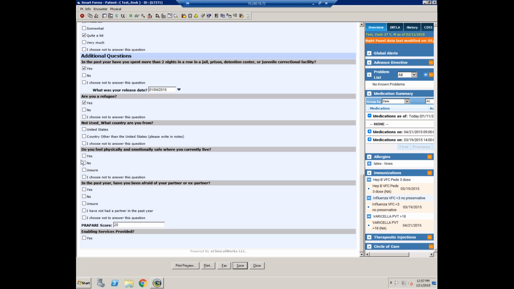And then, do you feel physically and emotionally safe? And fear of partner. And you'll notice what's different than the prepare tool that's on paper is that the eClinicalWorks user group had asked that we add a score. So this is just a tally score. It is not risk adjusted. It has nothing to do with the level of severity. It's not like a PHQ-9 or an AUDIT-C where the numbers put you in a specific category.